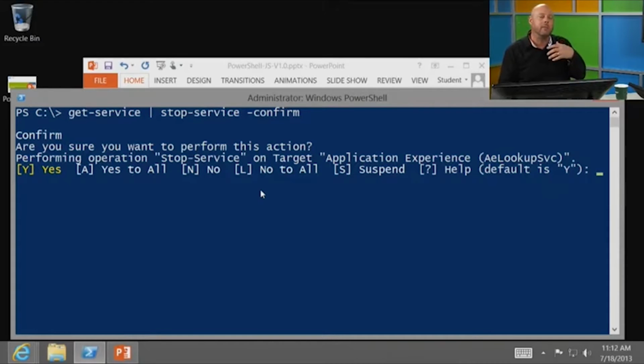People ask all the time, PowerShell doesn't ask me, are you sure? Yeah, because PowerShell's not for sissies. But sometimes you need that capability. So I'm going to hit L. And please don't actually do anything. Yeah, that'd be good. Hey, can I show them something?